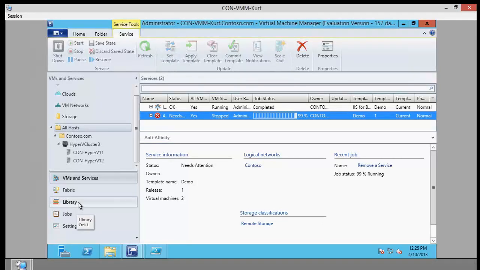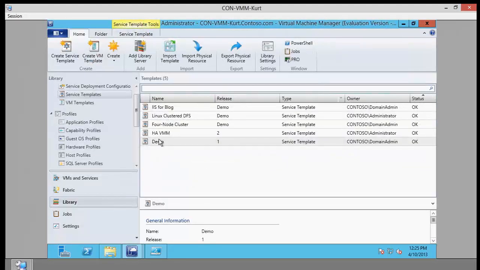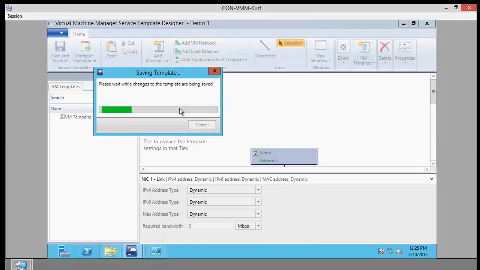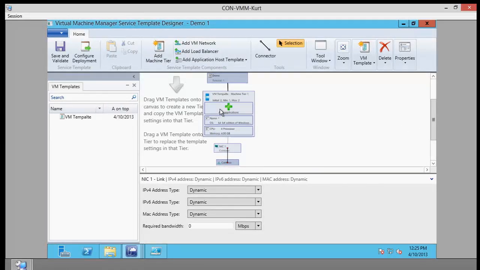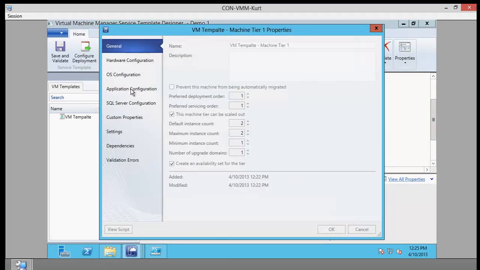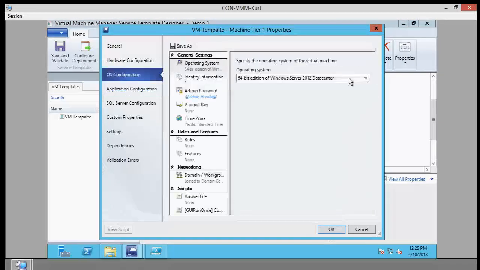And then I can jump back to the library and edit this template. What had happened was I had told it to configure the operating system, but the disk that I provided had no operating system. So I'm just going to open the designer back up and change the properties here. The OS configuration, let's see.